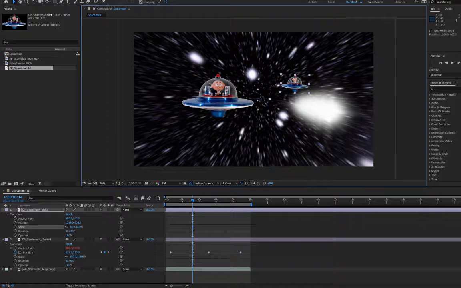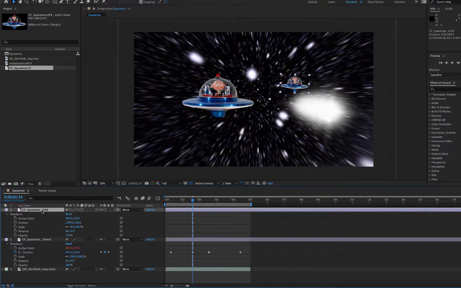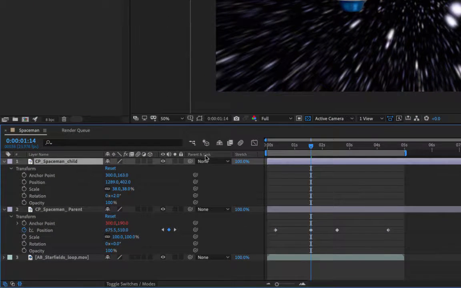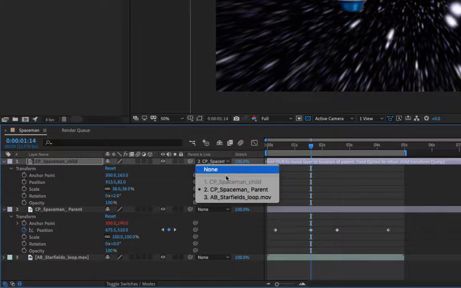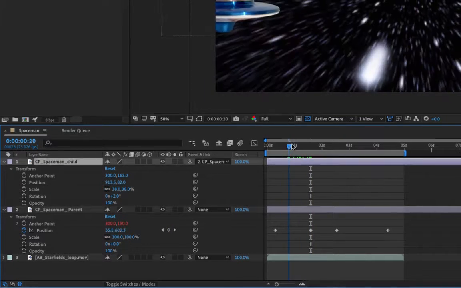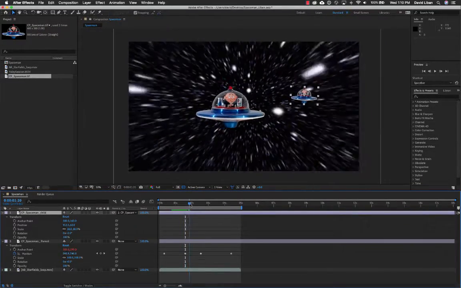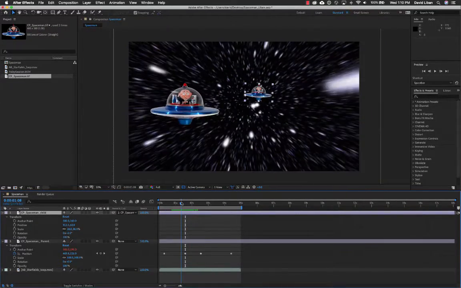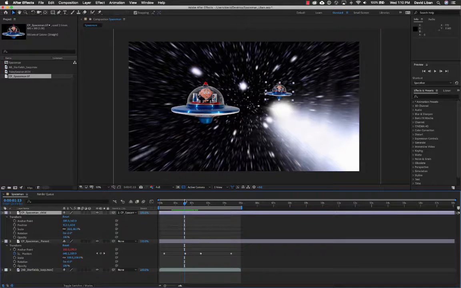Okay, so what you do is you take this child and you go to the parent link, and I'm going to take this pick whip and I'm going to bring it over to where it says the parent. Okay, so now you can see here that this is where it is associated with that particular layer here. So now when it goes, you can see that it's married to the parent, and it's moving along with it without creating a whole new set of keyframes, which is kind of cool.